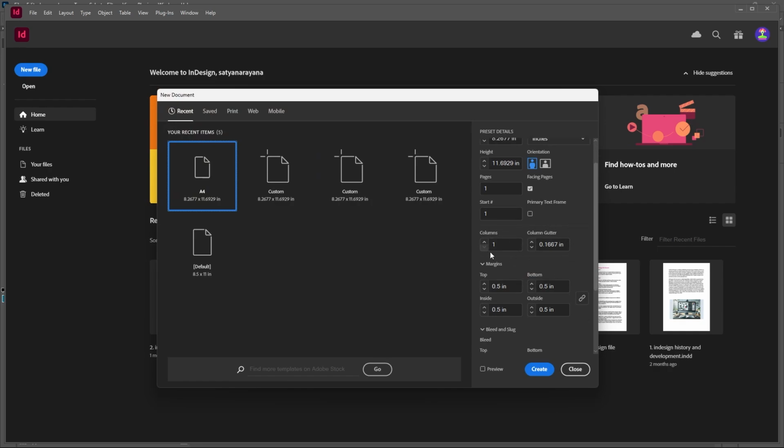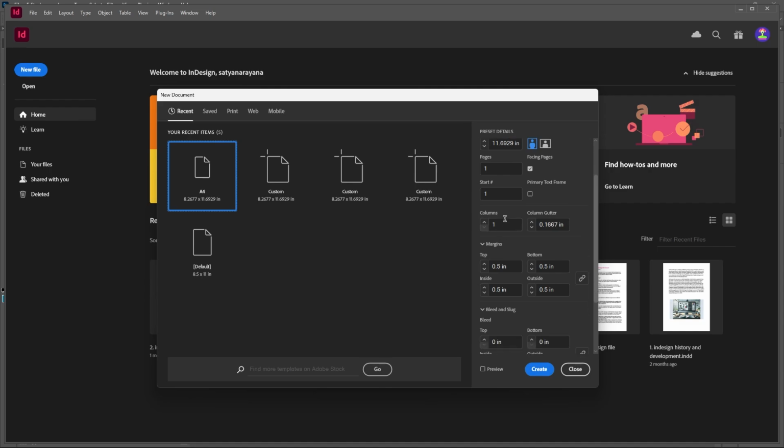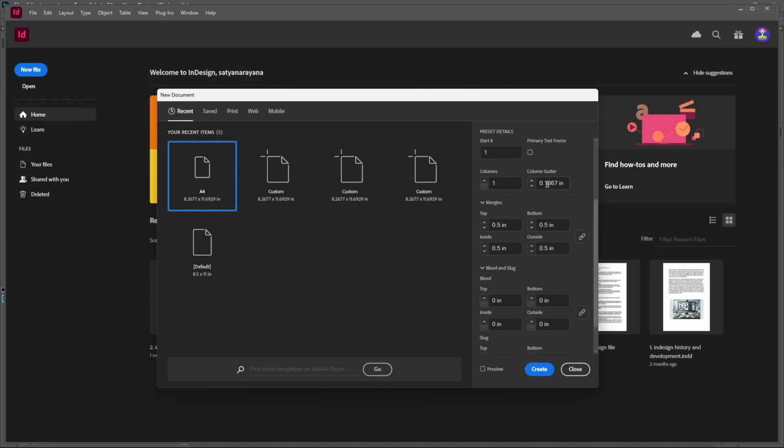And here the columns, and here the gutter. Columns are like rows. Suppose newspapers and magazines have columns, sometimes 6 columns, 8 columns. In regular newspapers, usually we have 8 columns, right? So columns, and then gutter. Gutter means the space between column and column, right? So we'll explain all these things more clearly.